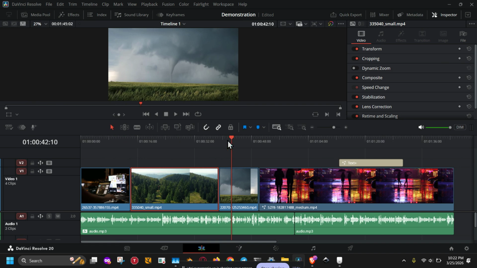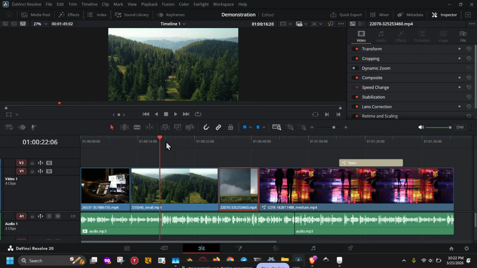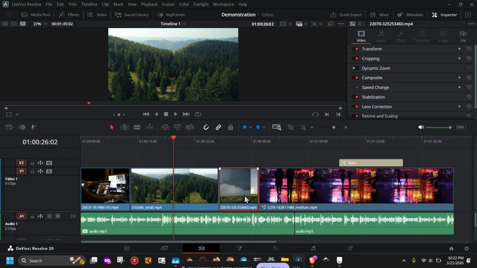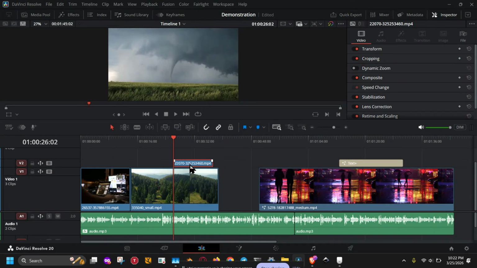Now, place your main video on track V1. This will be your background clip, the one that fills the screen and carries the main visual of your project. Then, take the video you want to use as your picture-in-picture clip and drag it onto track V2, directly above the first clip. This is important because the clip on V2 will appear on top of the clip on V1.